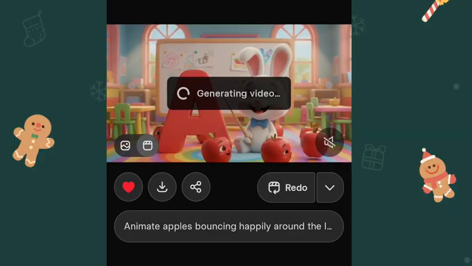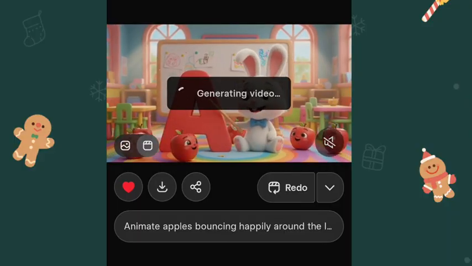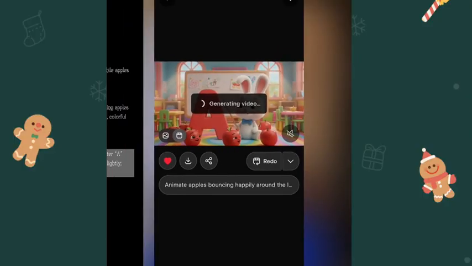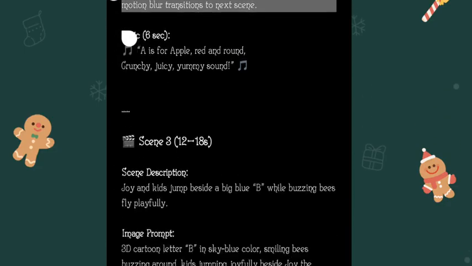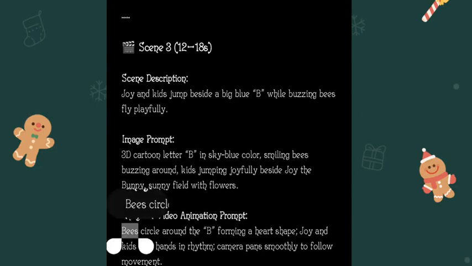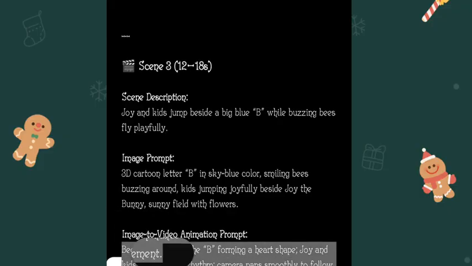So let's click on download this one also. This one has done. Now let's move to the third one. Every image has its own image to video prompt. Now as you can see, this is for the third one. We copy it also. We go back.